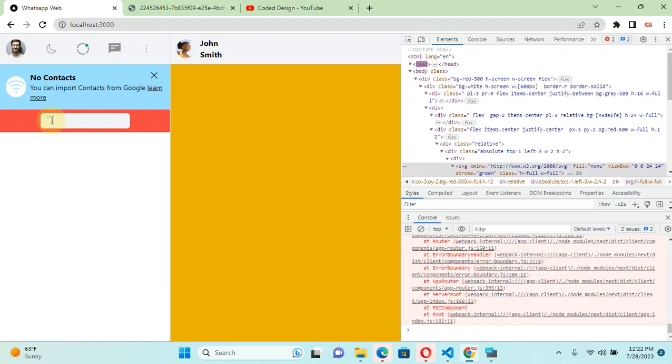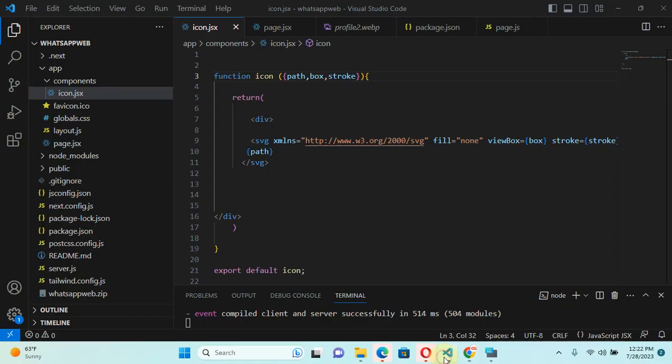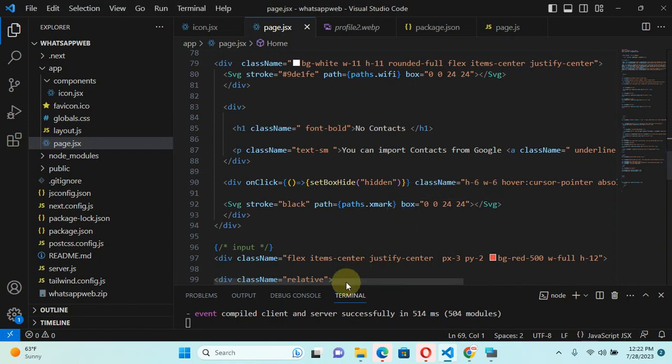Okay, that is the case. As you can see now, this one is taking the width and height of the parent container. So let's go and fix that.